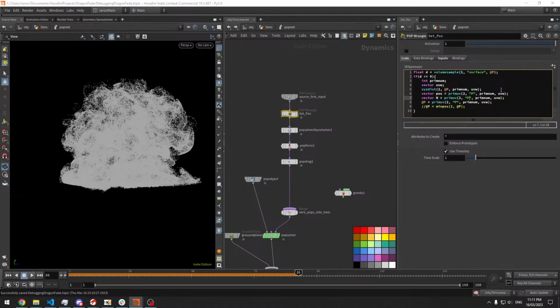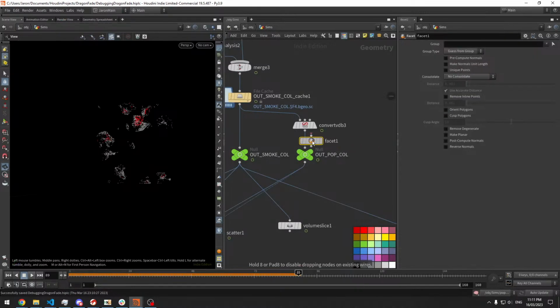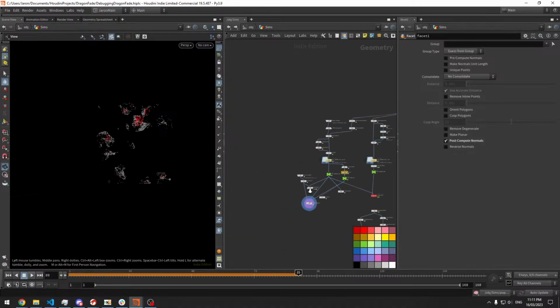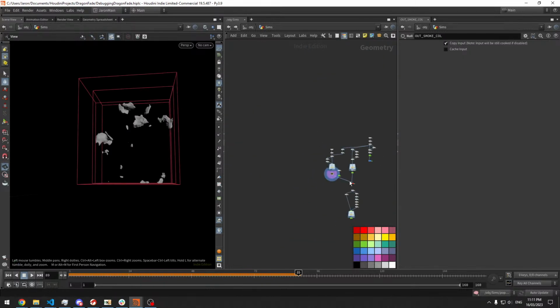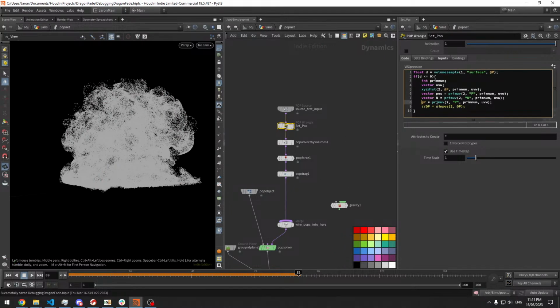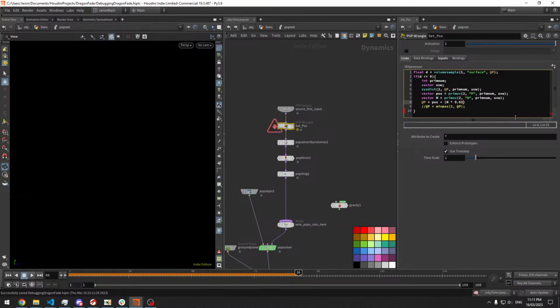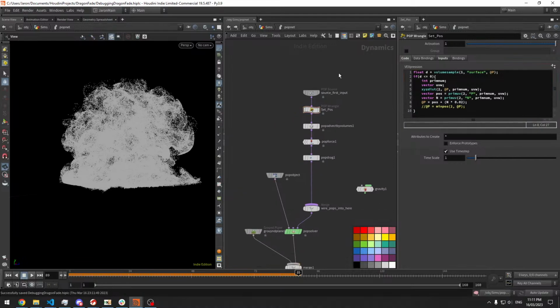That's wrong. The n here is going to give me the n attribute. This means that this needs to have an n attribute. So I'm going to use a facet, post compute normals. I'm going to get rid of these. And then instead of this, we go pos plus, and then we multiply n times 0.01 sort of thing. And that's how you would do it with that one.